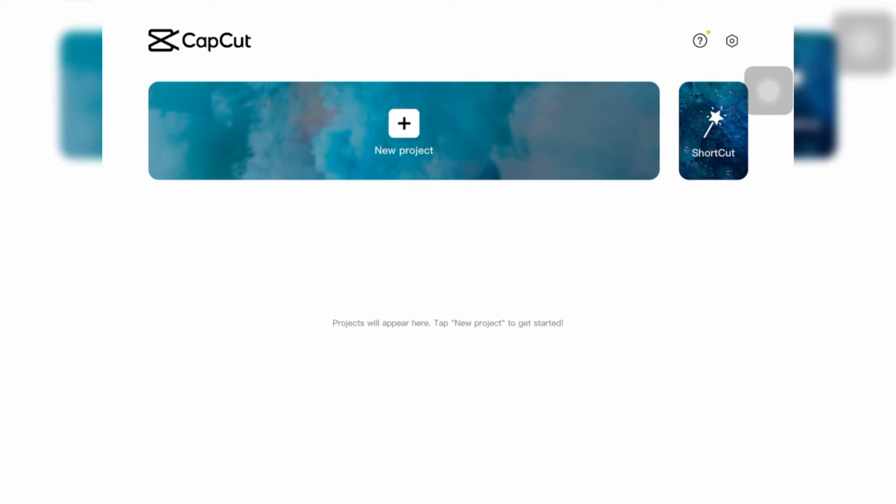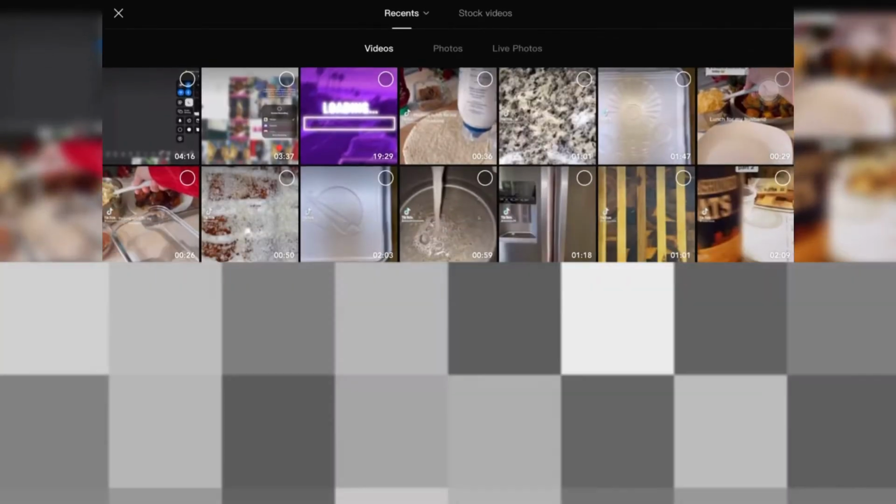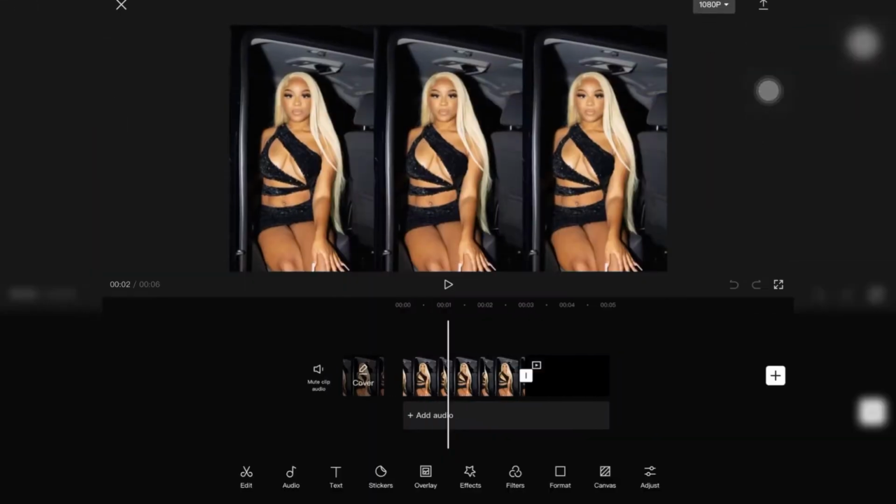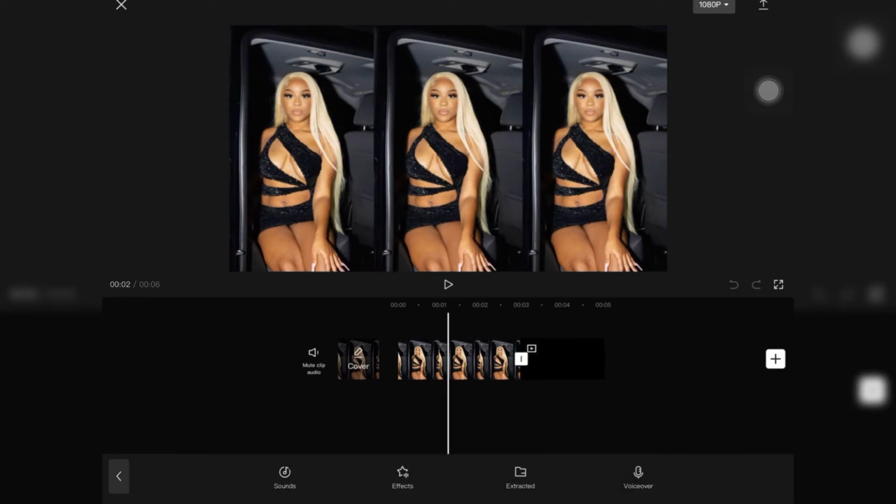The last app that we'll be using to put this all together is CapCut. This is the best app that I would recommend for intros as well as editing your videos. So you're going to want to go ahead and click New Project, Photos, and the little background that we had made right here. This is the part where I kind of just add in the background song.